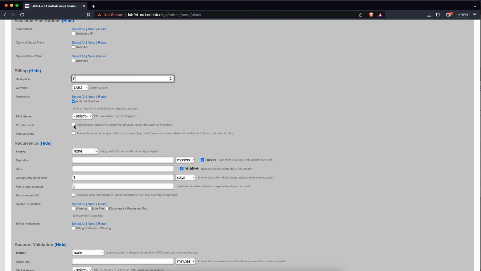We can also check prorate credit. In this case, it won't do anything because this is a free account. But let's say we had a user sign up for our slower tier of service, like our basic tier of service, and they decided that that's not fast enough for them, and so they immediately go and purchase the premium plan. Well, if I don't have this prorate credit checked, then they're going to be paying full price for that upgrade. But let's say they've only been connected for an hour, and let's say on the basic and premium, it's for a month, right?